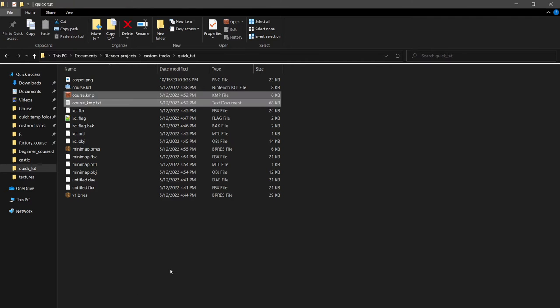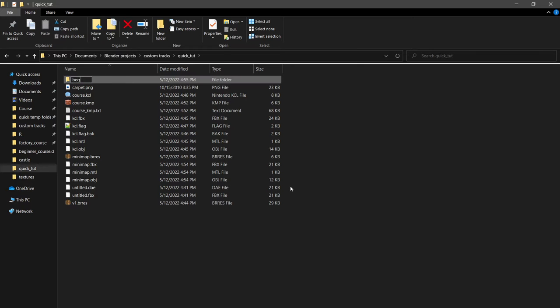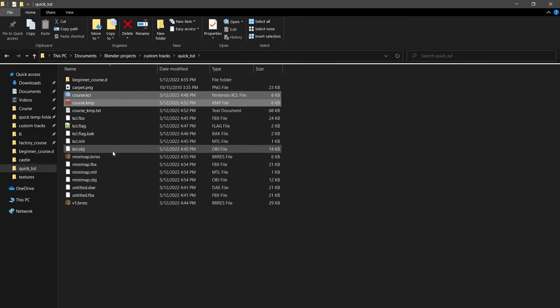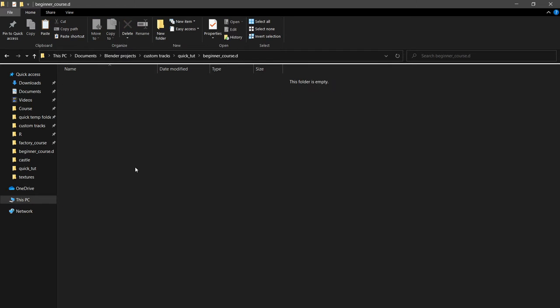All right, now we're going to create the SZS file. So the first thing we're going to do is right click here, create a new folder, beginner_course.d. This is Luigi's Circuit's internal file name. We're going to take our KCL, our KMP, and our minimap and our course model. We're going to copy them in here.